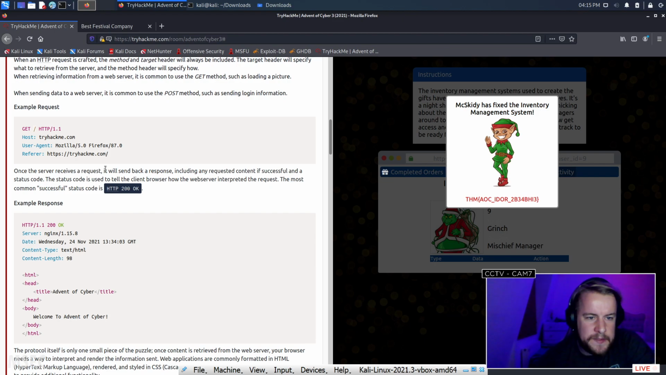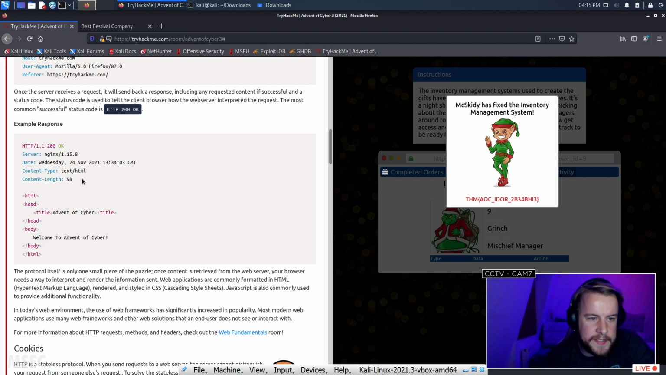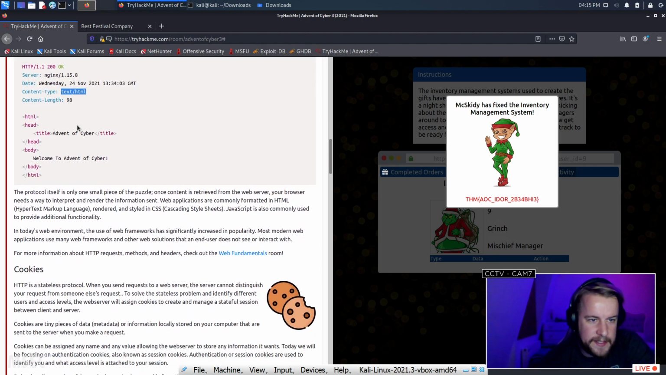Once the server receives a request, it will send back a response including any requested content if it's successful, and a status code. The status code is used to tell the client browser how the web server interpreted the request. The most common successful status is HTTP 200 OK. So then we've got an example. We had a 200 success. It was an Nginx server. The date, what type of content was returned, and what length of the string it was. And then this is the content.